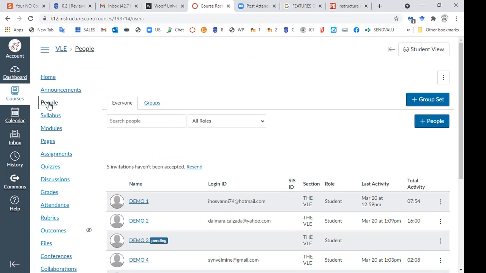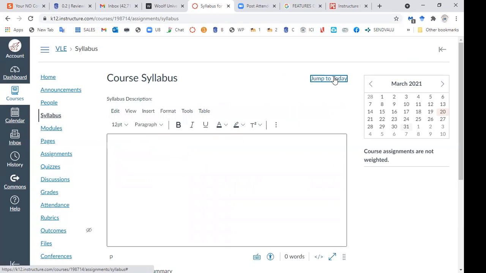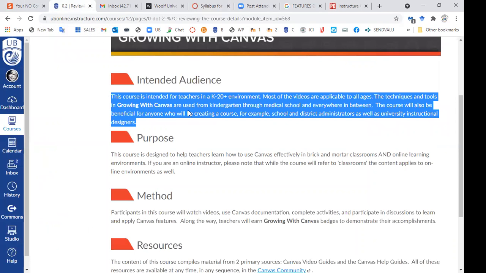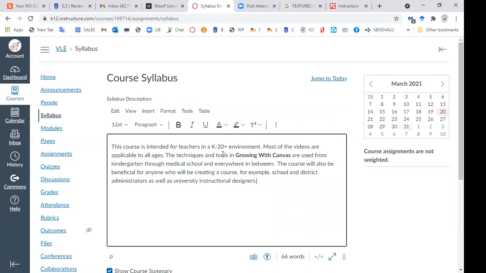And then do you have a syllabus? You can add a syllabus. For example, I can edit this, and then I could choose to have something that I created somewhere on there. I created it for another purpose of the course, but I can have, for example, in my syllabus, that's it. This course is intended for teachers K to 20 plus. That means even tertiary education.